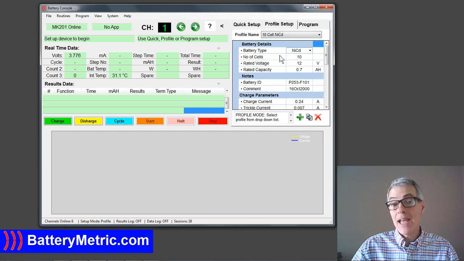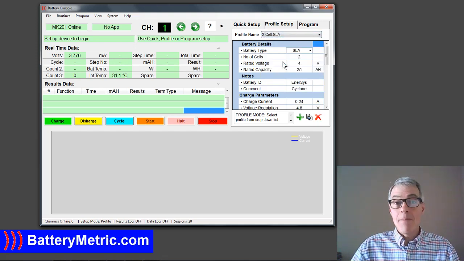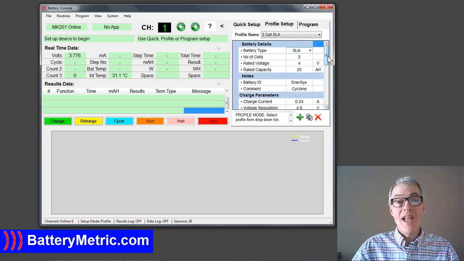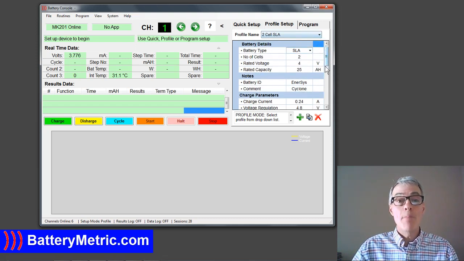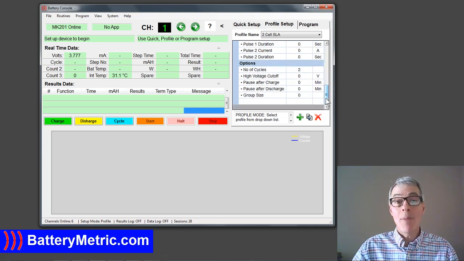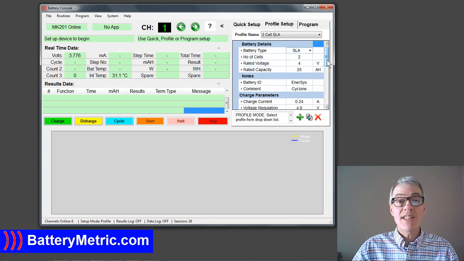There's a 10-cell NiCad, an SLA battery. These profiles are just sample profiles. You will have to look at the parameters yourself and decide what parameters you want to use in each case. And you can select one of these profiles and just modify the parameters, or you can create a brand new one if you want. There's no limit on how many profiles you can have. So I'm just going to run a few test sessions here using the profile setup, and I'll show you how that's going to work.